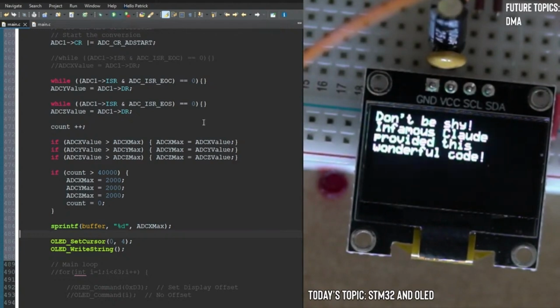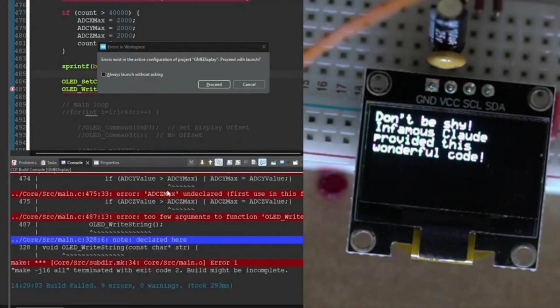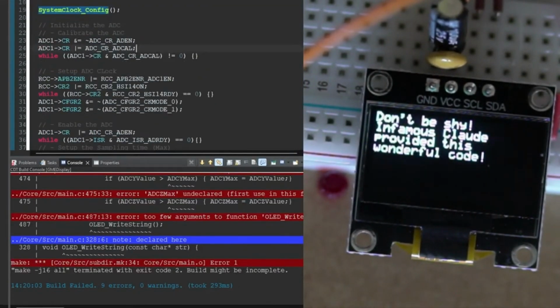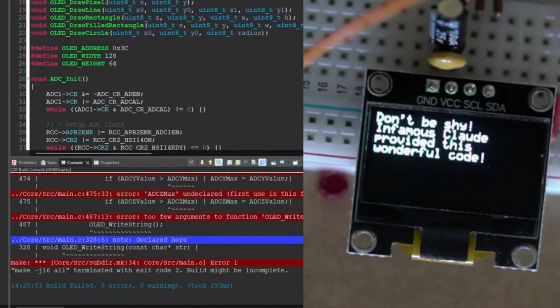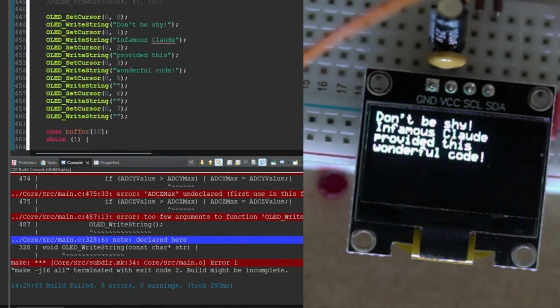I'm pressing the play button. We got fatal errors, so let's see what happened here. Okay, we didn't declare. We have to do that first. Duh. Let's get our variables. We'll put it at the very top. All right, let's try it again. I like to be in the main.